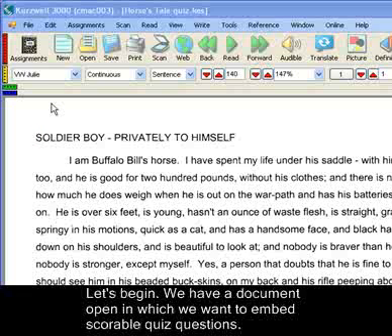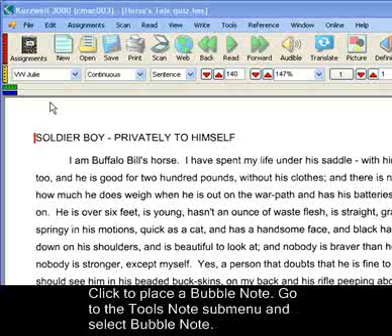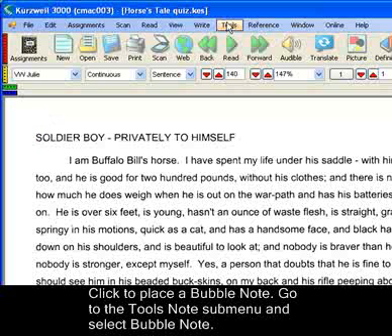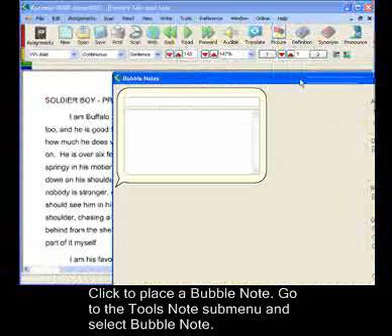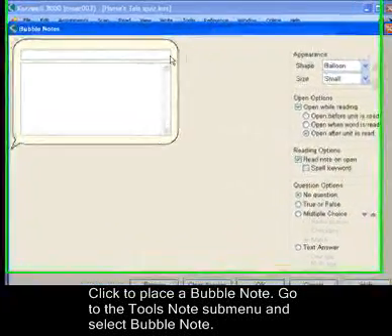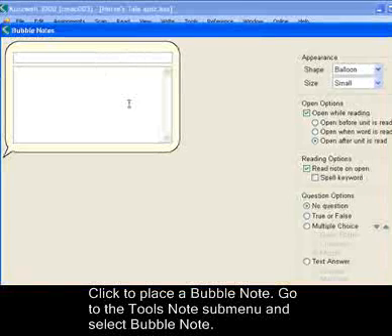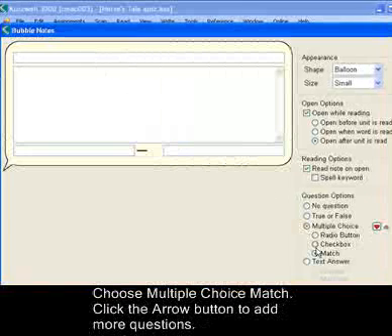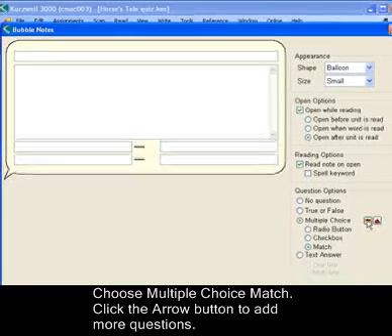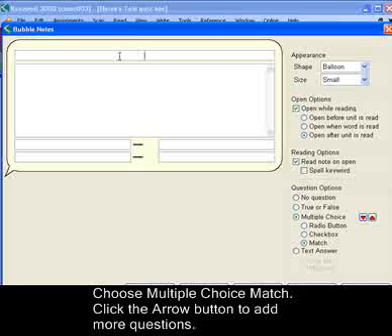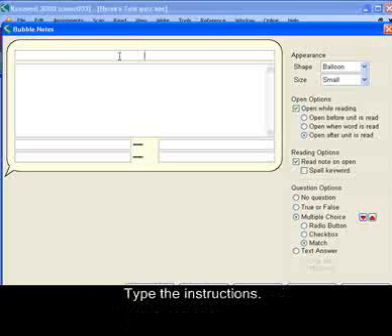Let's begin. We have a document open in which we want to embed scorable quiz questions. Click where you want the bubble note to be. Go to Tools, Note, Add Bubble Note, and we'll choose multiple choice, match first, and we'll do 2 questions and type the instructions in.